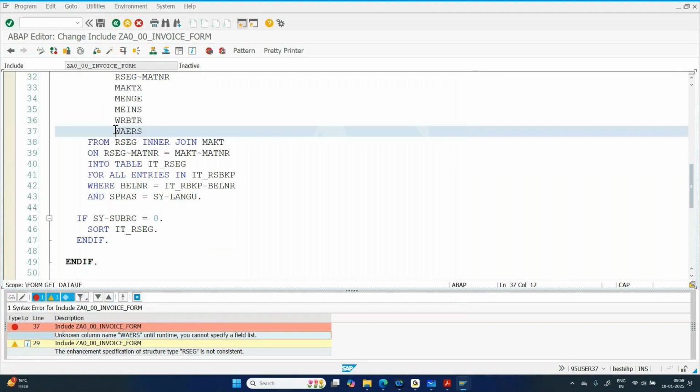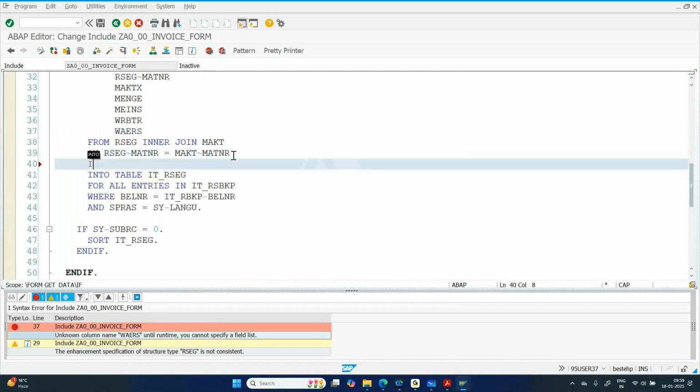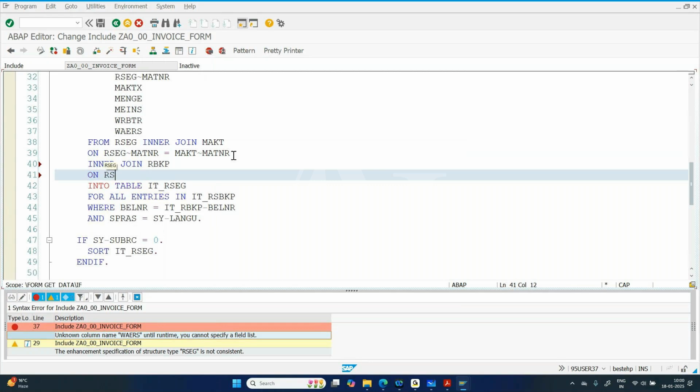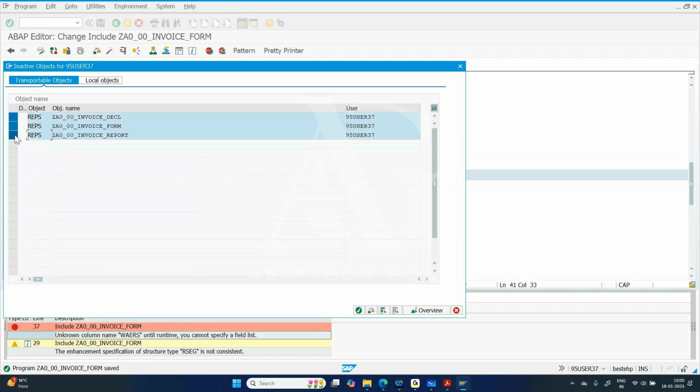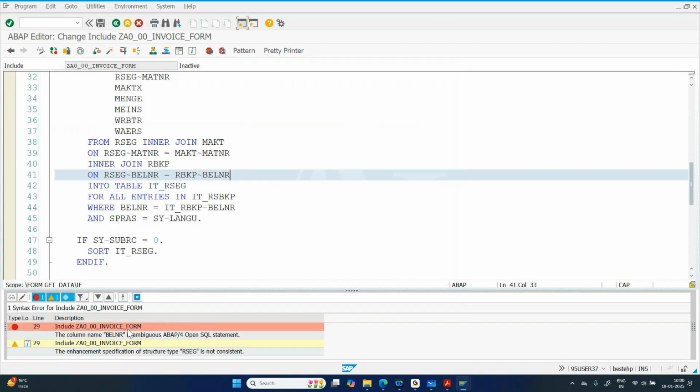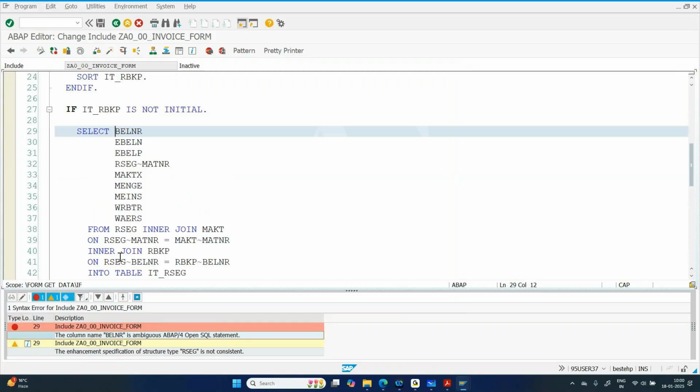See, it's saying that the field is not available either in RSEG or in MAKT. So this is available in RBKP. So here we need to write one more inner join, RBKP on RSEG Belnr equals RBKP Belnr. Now again you will get the ambiguous error. What is it saying? The column name Belnr is ambiguous. So it's asking from exactly which table we need to consider that Belnr.